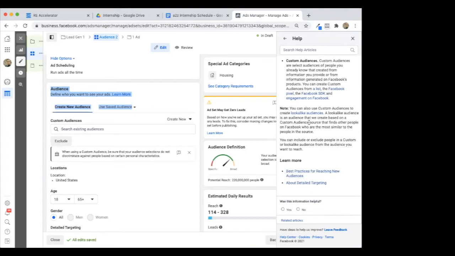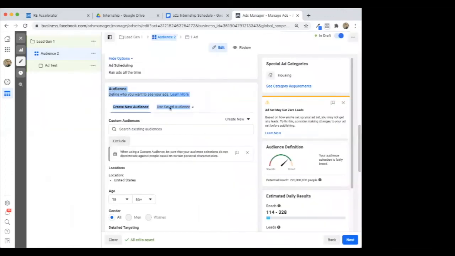So remember, the more knowledge you get, the better questions you're going to be able to ask. So read all that stuff that Facebook provides. It's pretty cool. They provide all that stuff.